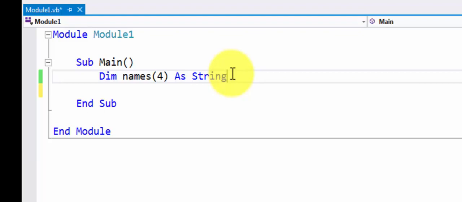If I need to store 3 values, then I'll say names(2), because 0, 1, and 2 is a total of 3. So this 4 over here is the upper bound. It is the position of the last box. It doesn't mean I need 4 boxes. It means 0 through whatever number I put over here, so that many boxes will be used. This number is the position of the last box, and VB terminology calls it the upper bound.